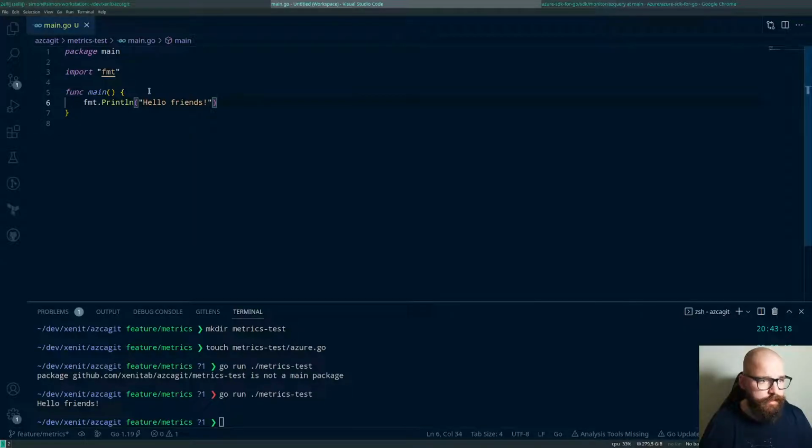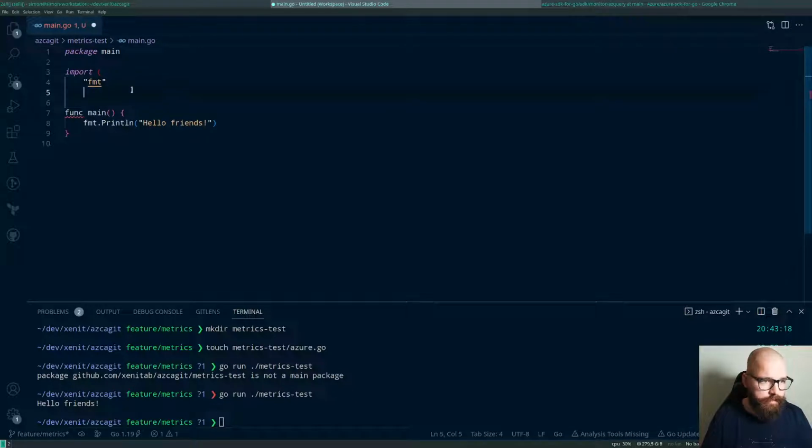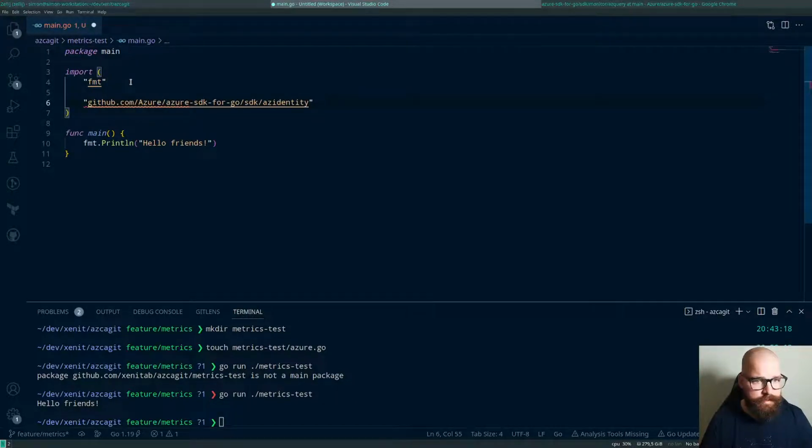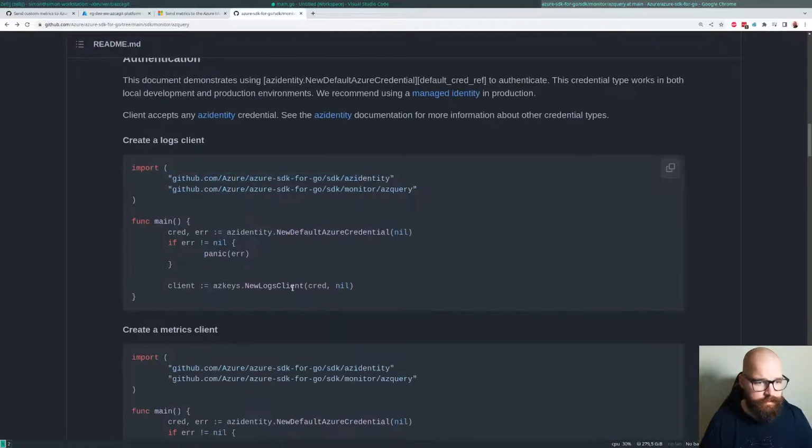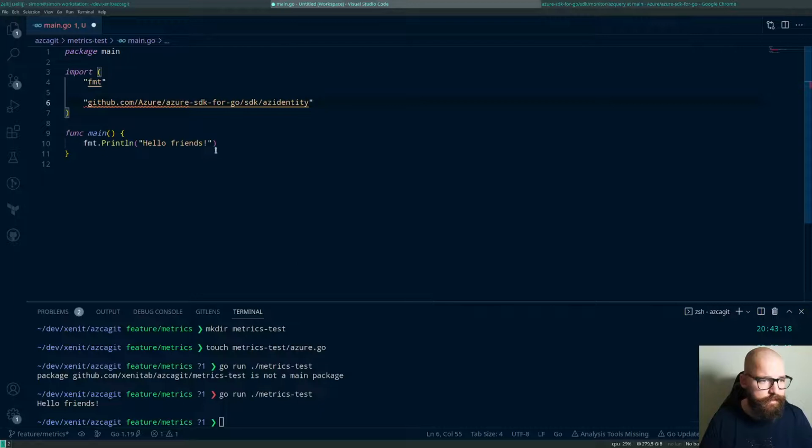So we will need to import azidentity, and we will need to create a credential just to make sure that it works. Let's do it like this.